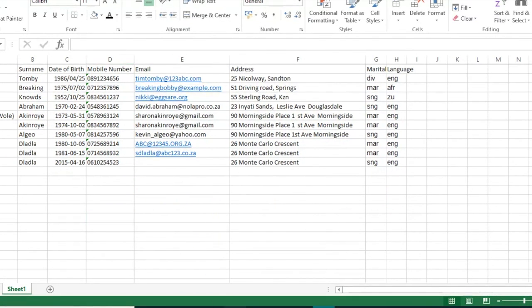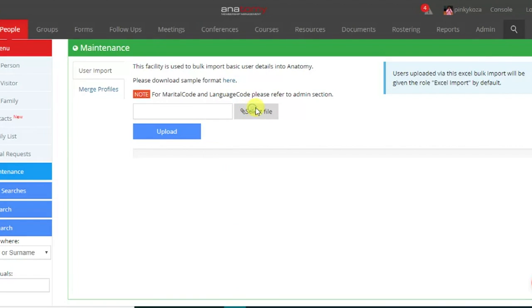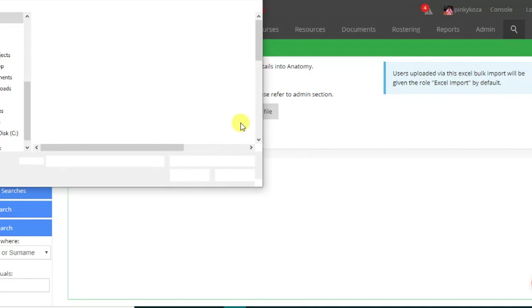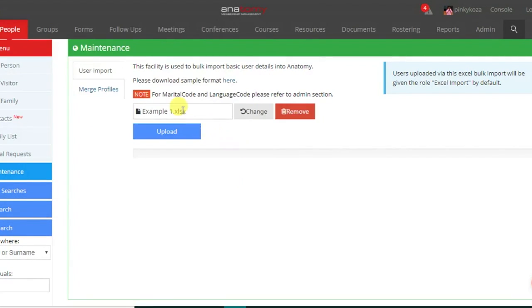Now we go back and we select our file. And there's the file ready to be uploaded, and then you click on upload.